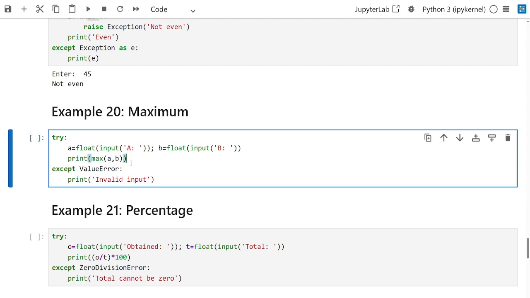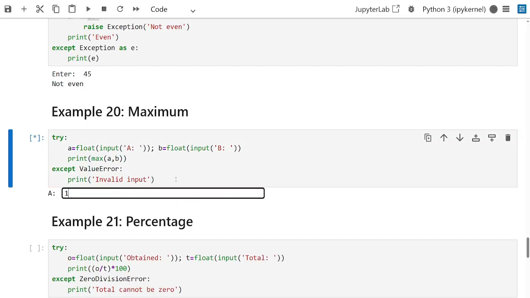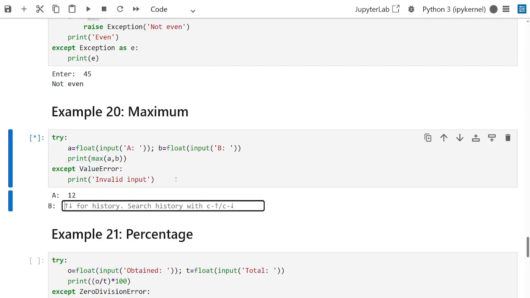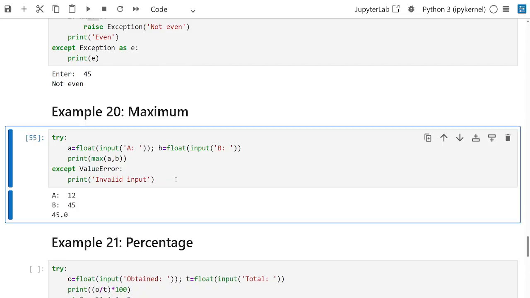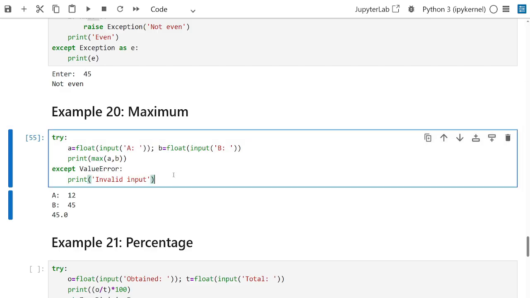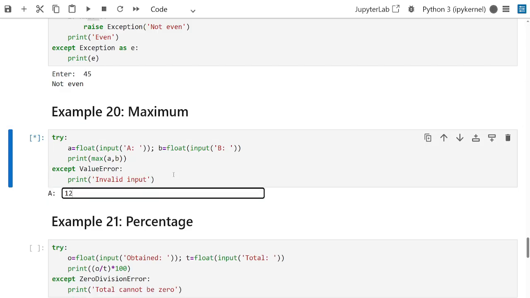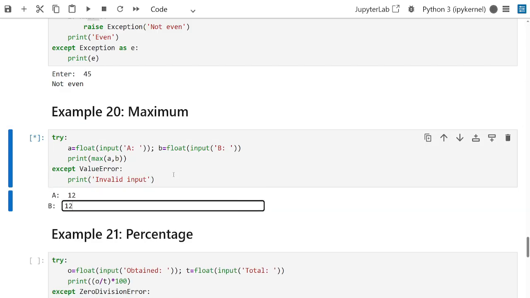So one value will be returned, which will be the maximum, and if we are entering a wrong value, this will be a value error. See, control and enter. Here I am entering the first value as 12 and the second as 45. So the maximum value is 45. Again, I am entering 12 and the second value is also 12.